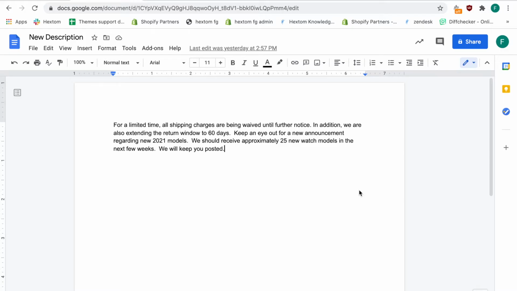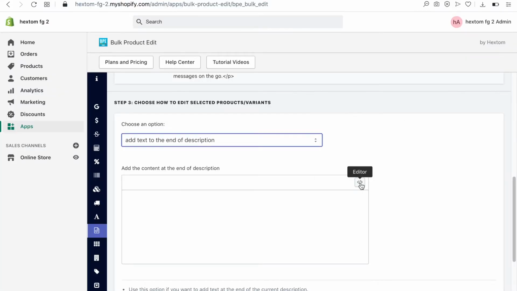The text I want to add is in a document file. I will copy it and then paste it into the input field in the app. I will turn on the Rich Text Editor so that I can style and format the text. To turn on the editor, click on the icon located at the top right corner. If I paste this text without turning it on, I cannot add any styles or format the text.